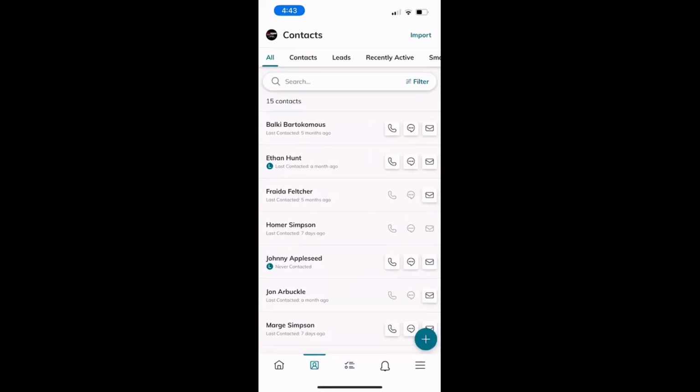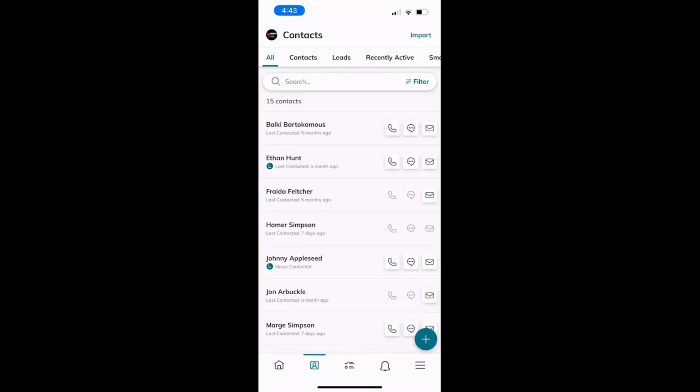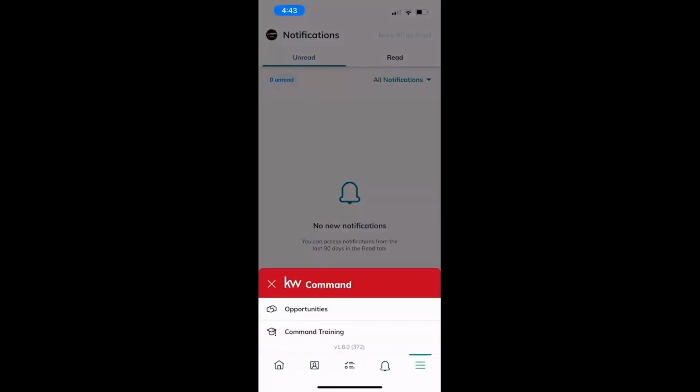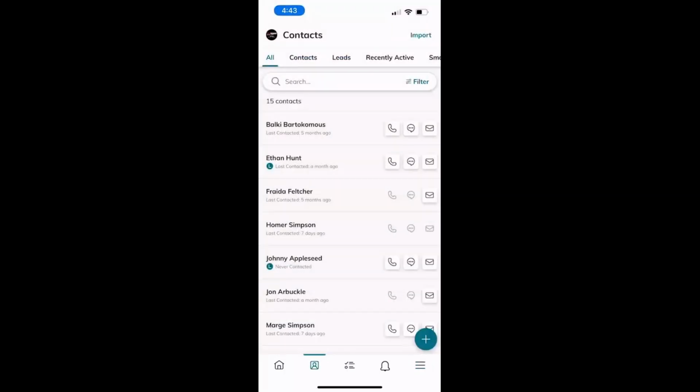And when we do, typically you're going to open to this screen. This is your home screen. And at the very bottom of your phone, you're going to see 5 buttons there: the home screen, your contacts, your tasks, your notifications, and then your menu. We're going to go into that second button, that is the contacts button. And at the very top right-hand corner, you now see a new button that says import.